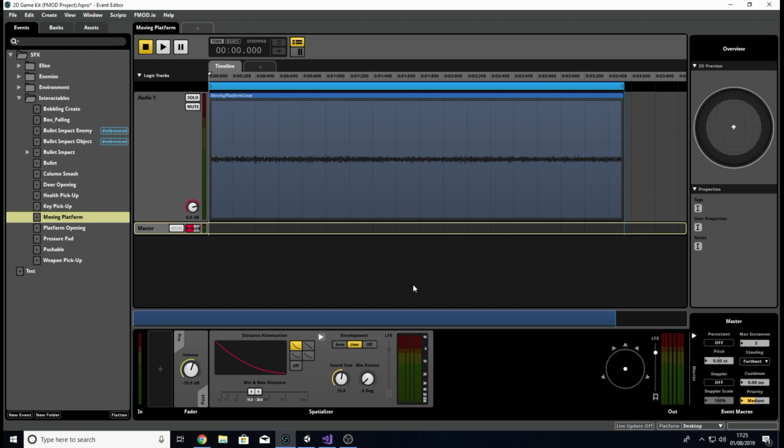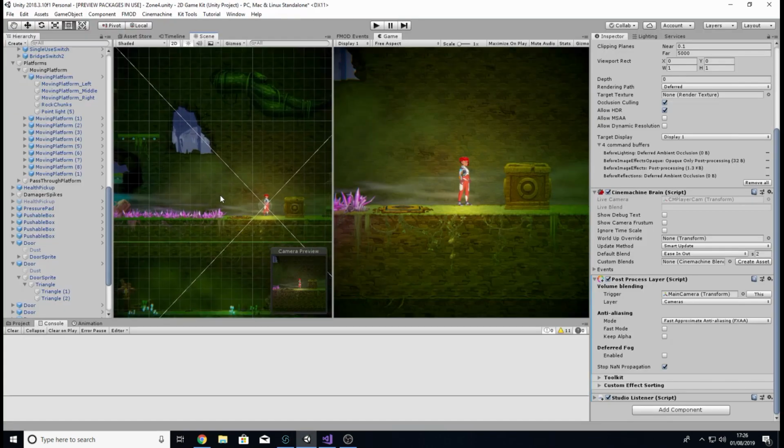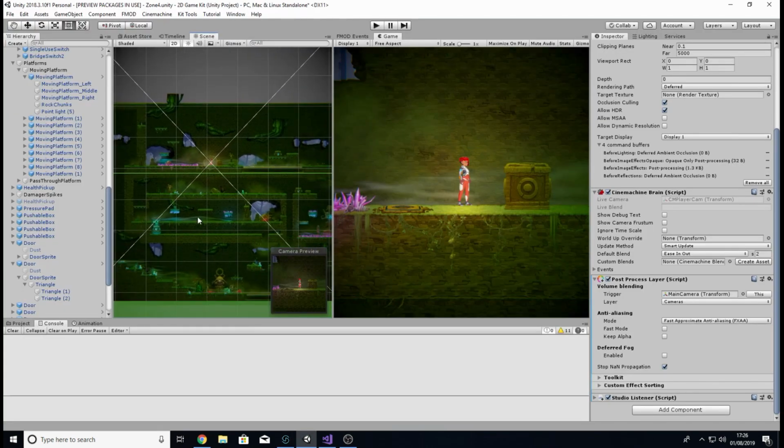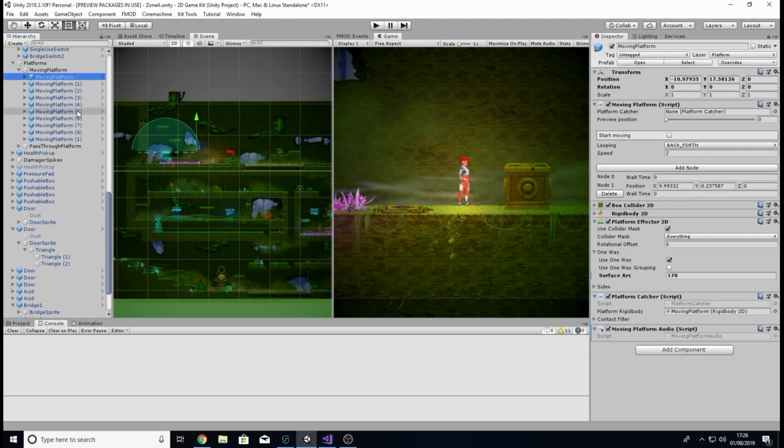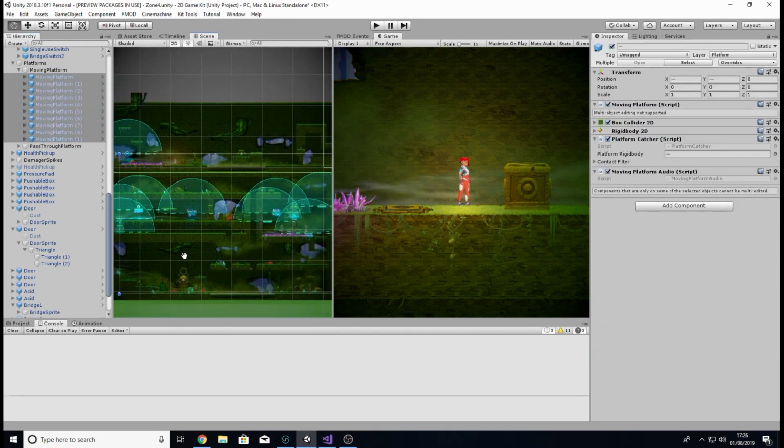Okay, so I think that's everything to do with the FMOD event. Now let's take a look at the code that's going to be playing it. Okay, so in our scene, there are a total of about, I think, 9 or 10 different moving platforms. If I highlight them all, here they are in the scene.